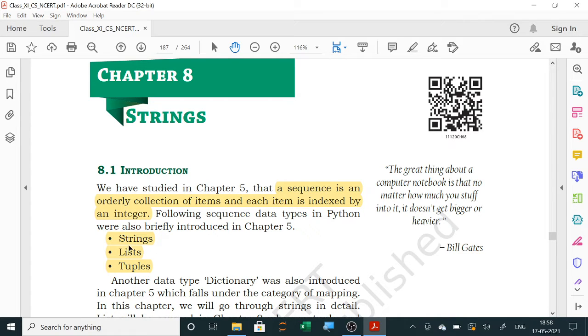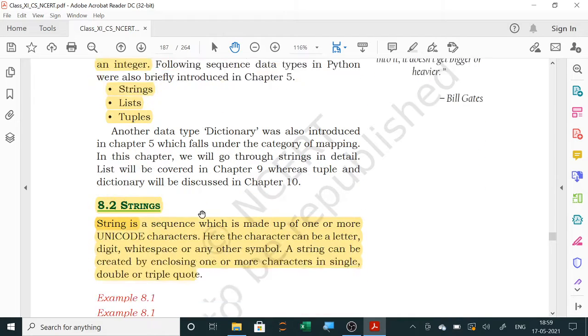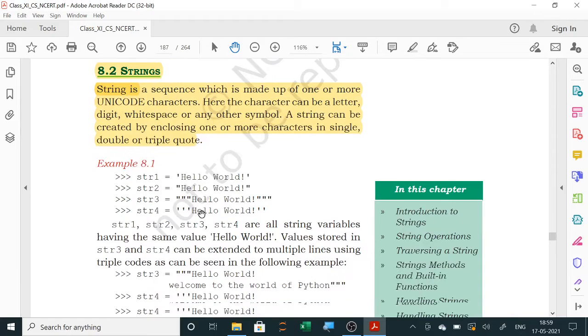Now three sequence data types we will do: strings, lists and tuples. Dictionary comes in the category of mapping. So these three are sequence data types, and each element is accessed by using the index position. So let us start with strings.